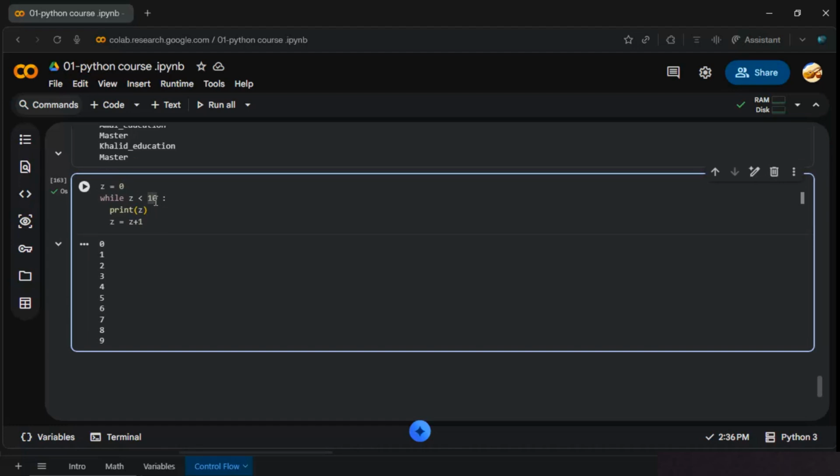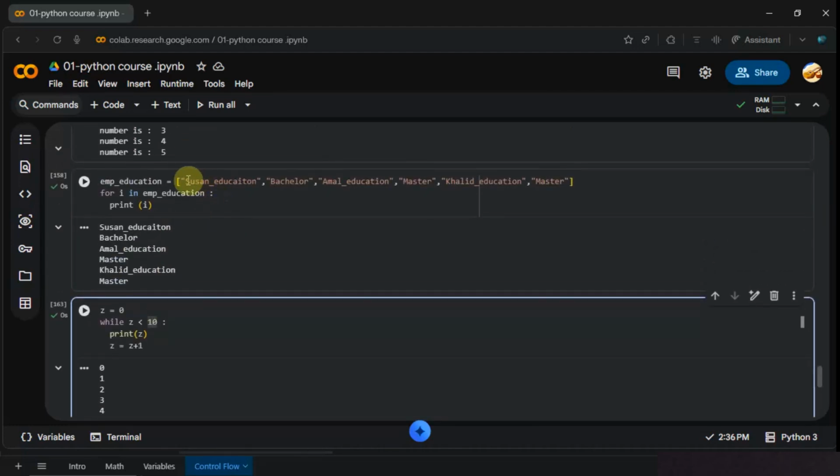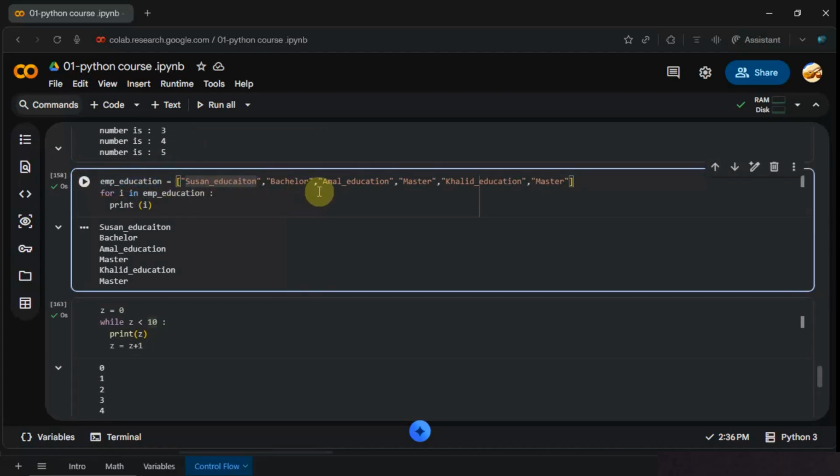Let's take another example. Here, let's say that I have employee education, but I want just to find the first master employee, the first employee who has a master degree. So if I run this code, we can see that we have bachelor, we have master, okay? But I want the first one. So in this case, I need to put a break and a condition.